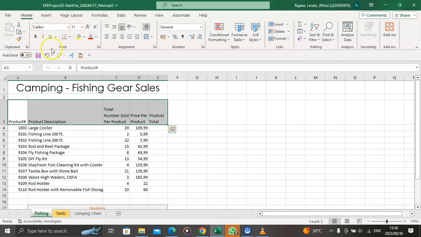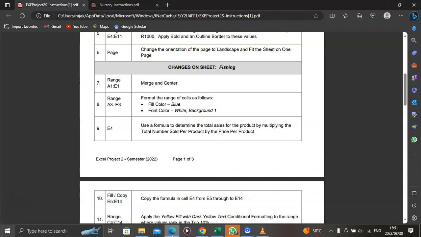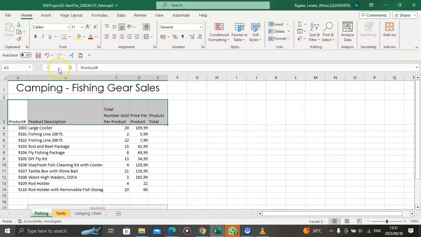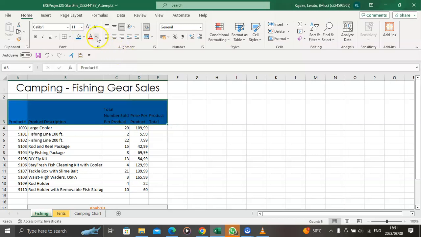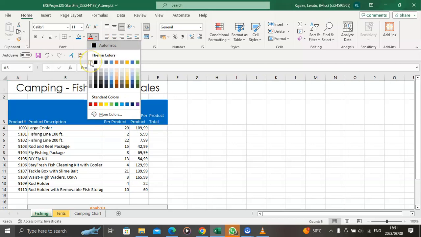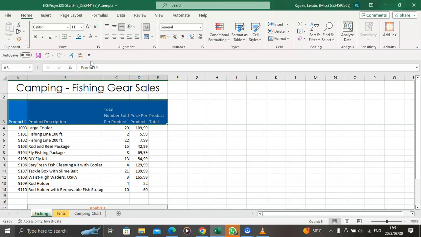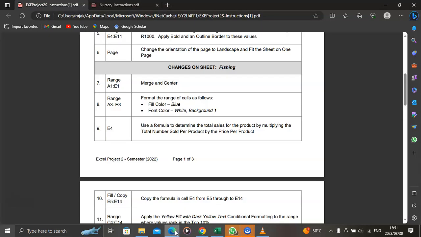Then it says we must format the range of cells as follows: fill color blue and font color White, Background 1. Okay, for the fill color, go to the font group and look for this one, which is fill color. They said it must be blue, and then the font color must be changed to White, Background 1. Just look for it. Once you get it, click on it, then you're done. And okay, it's fine. Let's see what the other instruction is.